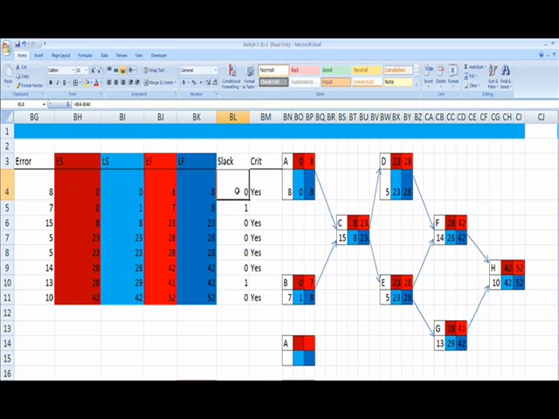Your slack is basically your late start minus your early start. So this is basically saying, do you really have to start on your early start? Do you have some leeway? And basically you just go equals your late start box minus your early start box, and that gives you your slack. Your critical path, or your critical activities, this basically tells you that there's no slack.